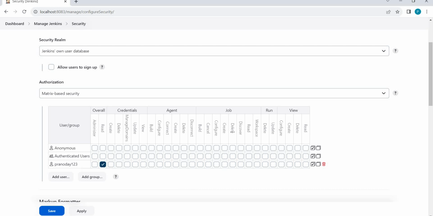Now you can see here these are the job related permissions, these are the job execution related permissions, and these are the view dashboard related permissions. So let's say for a job, I just want that user to be able to read.